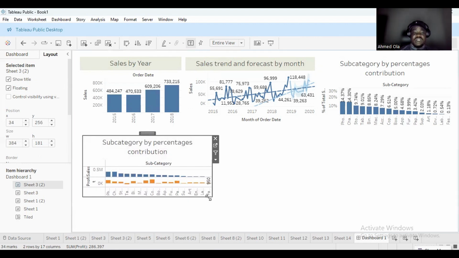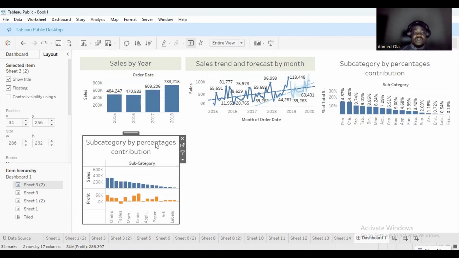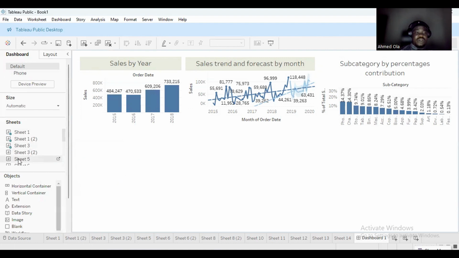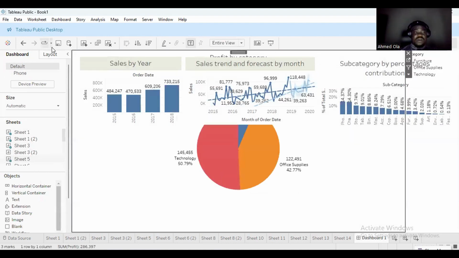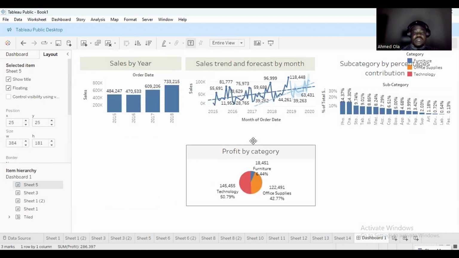I'm not sure if I'm going to need this anyway, but there's a lot of information here, and I don't think it's actually useful. So let me get rid of this. I probably need this guy. Then I'm going to change it to floating. Then I'm going to drop it below here.